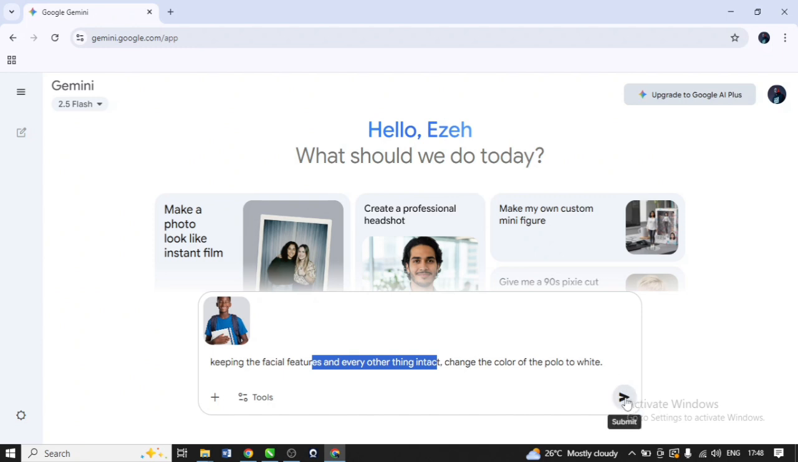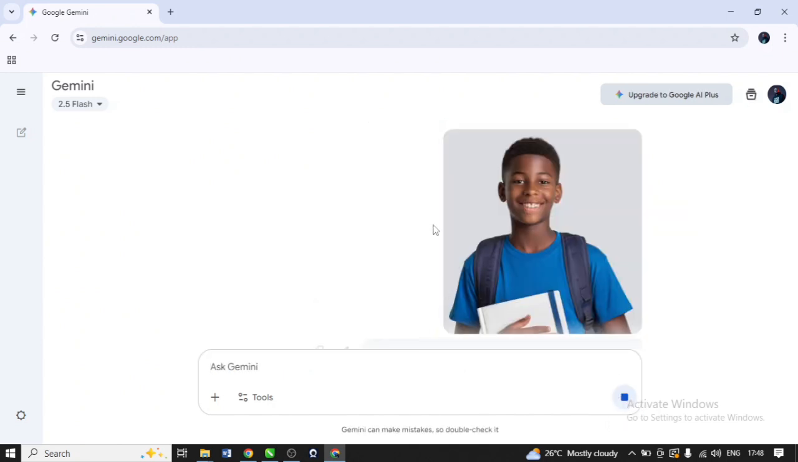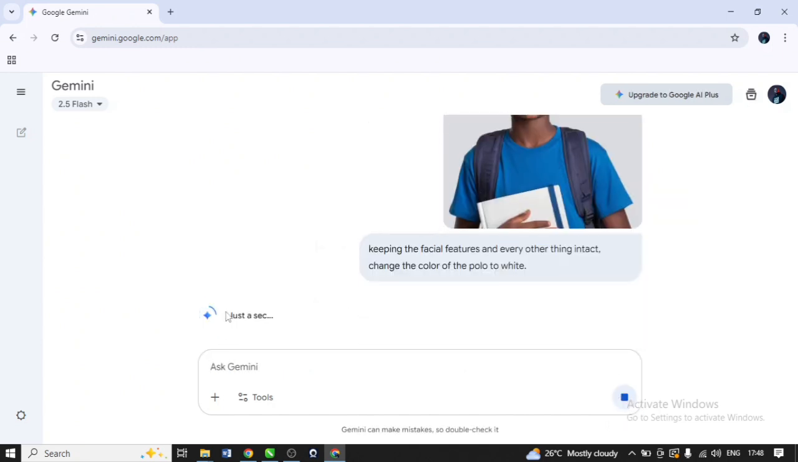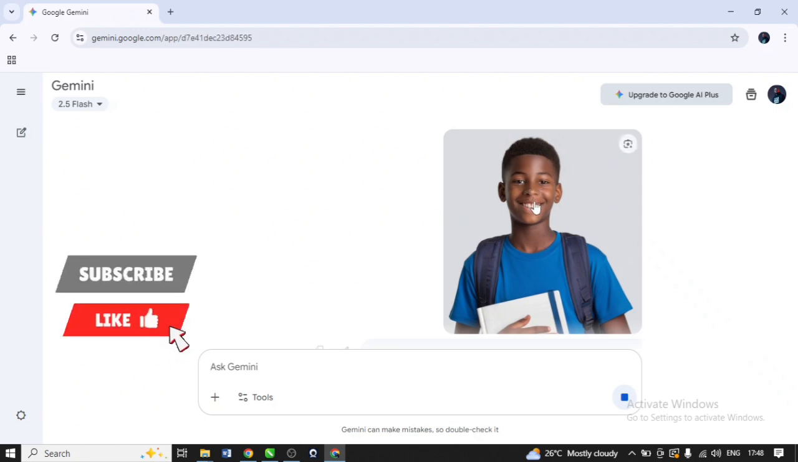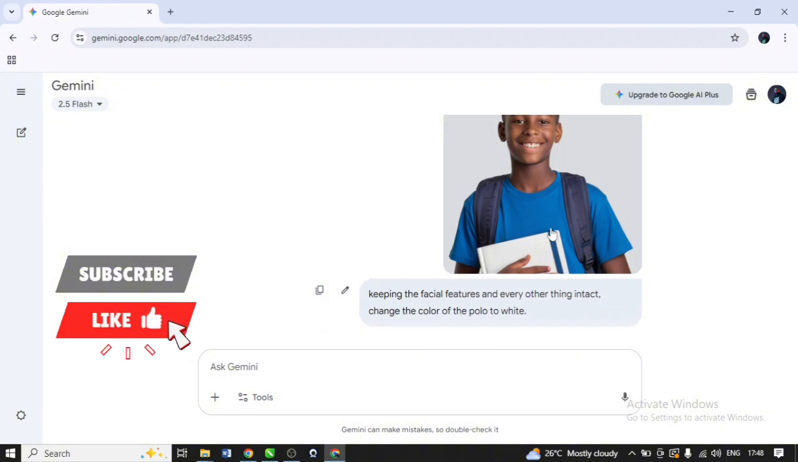Now you hit submit and wait for it. You can see it's just saying you should give it a sec. Okay, with this you can change anything. You can make the boys to stop smiling, but for the purpose of this video, we just want to change the color of the polo.